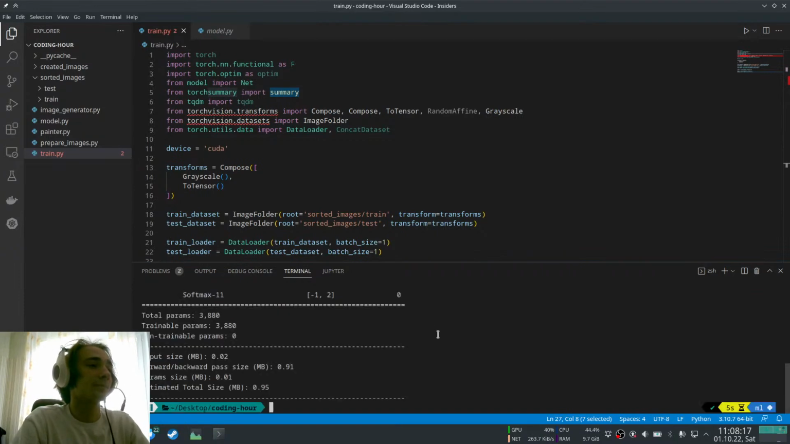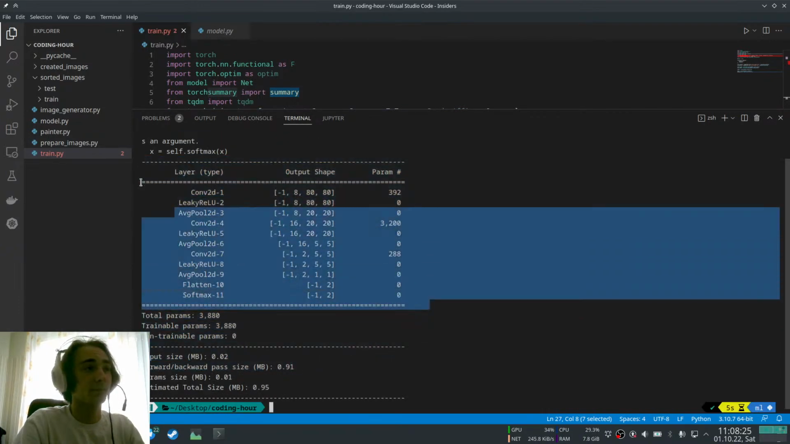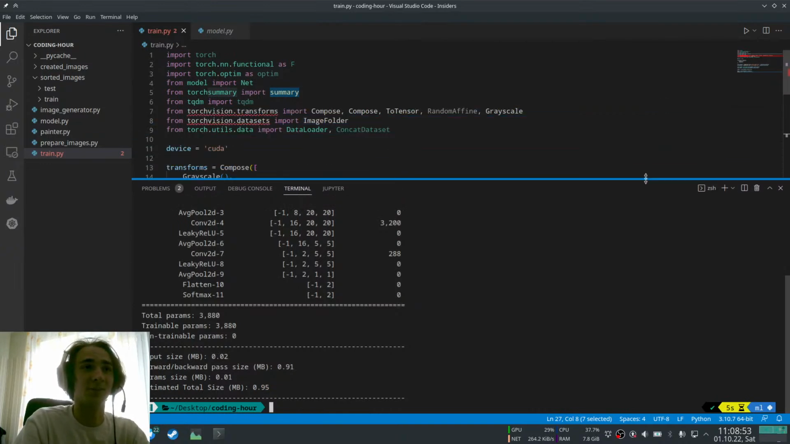Train py, and here it is. So this comes from our summary function, from Torch Summary, and we can see here our convolution, leaky ReLU, average pool, and all these other layers of our neural network, and see its output shapes and number of trainable parameters and non-trainable parameters, but we do not have these. And we can see total estimated size as well. So we are under 1 megabyte, which is quite wonderful.